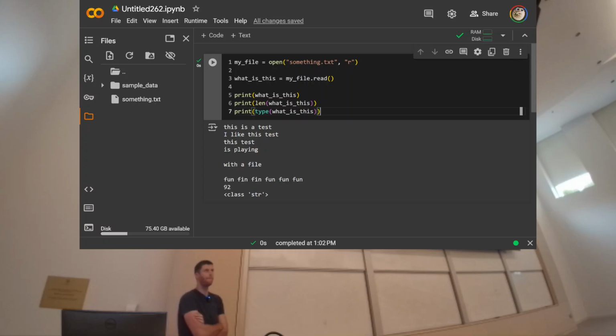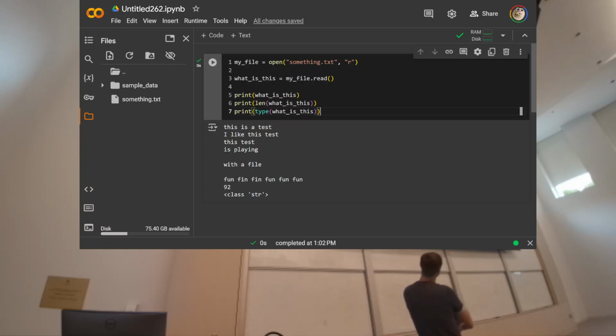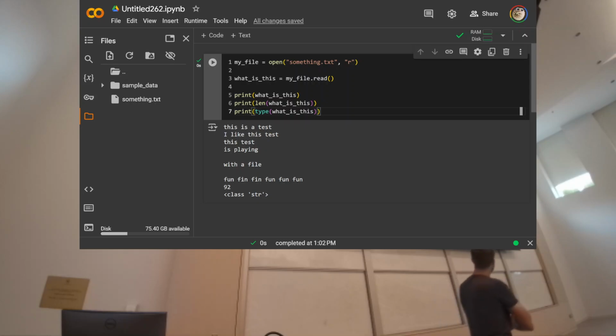Here's what I got. I've got my file. We saw it. I opened it in read mode. I called the method myfile.read. I saved it in a variable called what_is_this. I printed out what_is_this, and I saw all of that. And from the looks of it, it's a string.